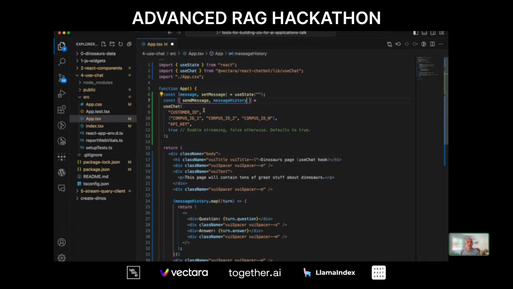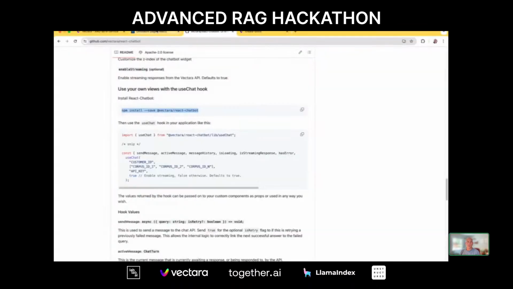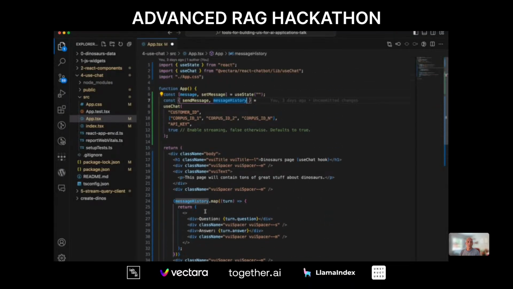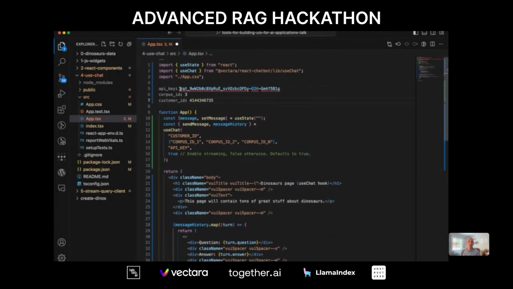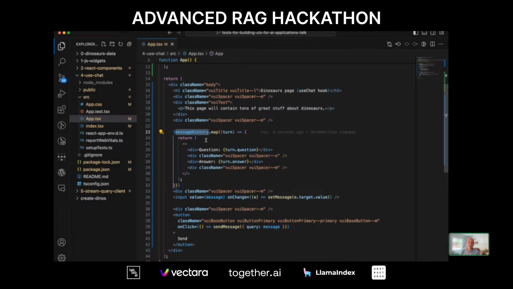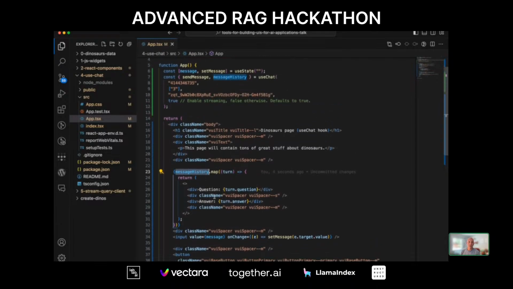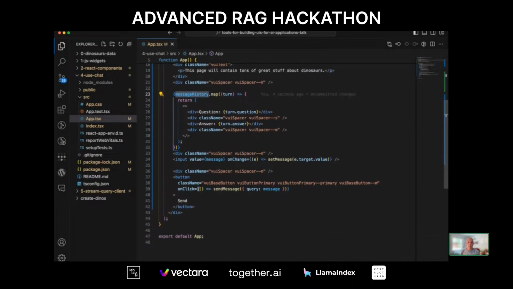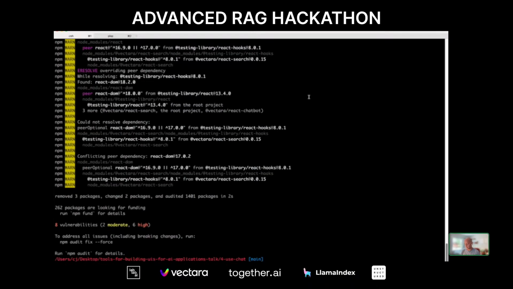Now let's configure this. We will grab it from the UI. And there's our API key. Corpus ID is 3. Customer ID. And let's see, do we have any syntax errors here? Oh, no, it looks like now we have access to the message history. We're iterating through all the messages and rendering questions and answers. You still have your input here, you still have your button here, and everything looks like it's working correctly, or will work correctly. Let's run it and see what happens.